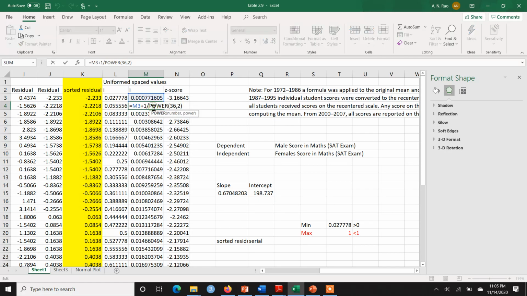And then similarly the next cell is simply the previous cell plus the quantity that I have used to make these evenly spaced or uniformly spaced values. So let's say I want to check whether the condition of minimum being greater than 0 and maximum being less than 1 is met here?